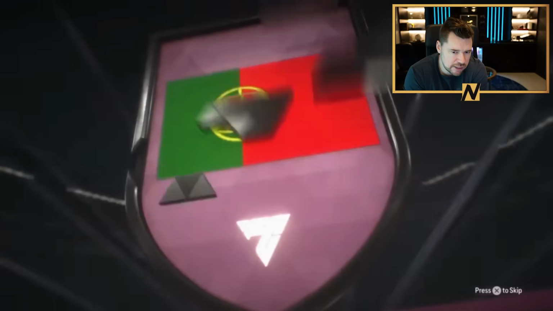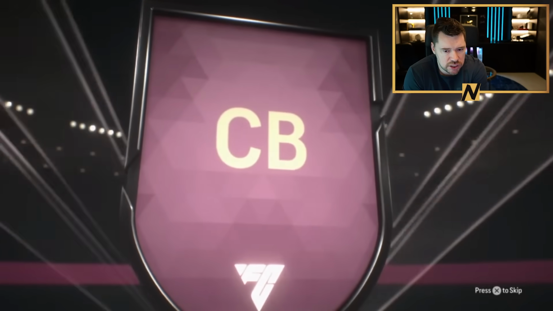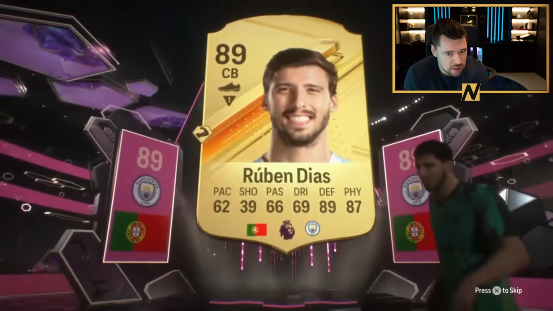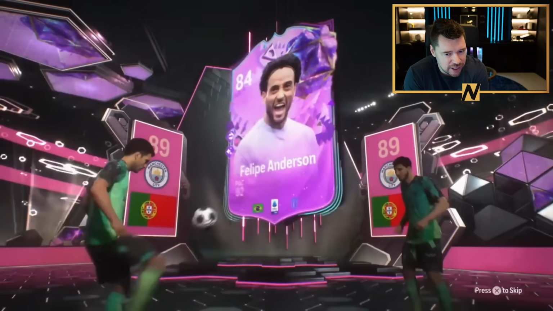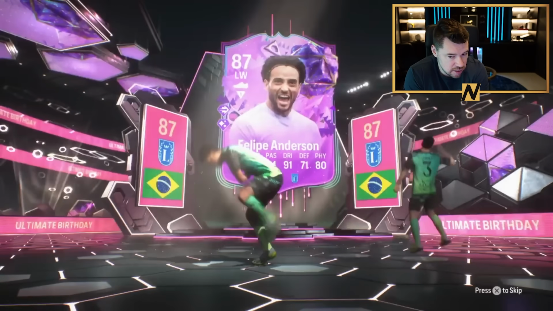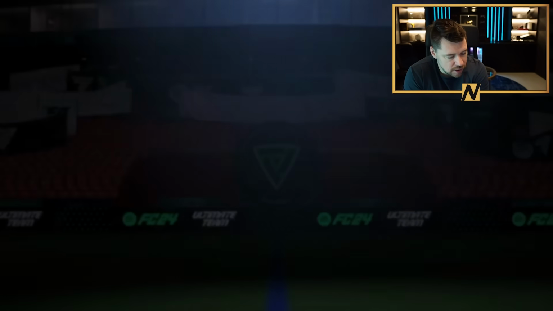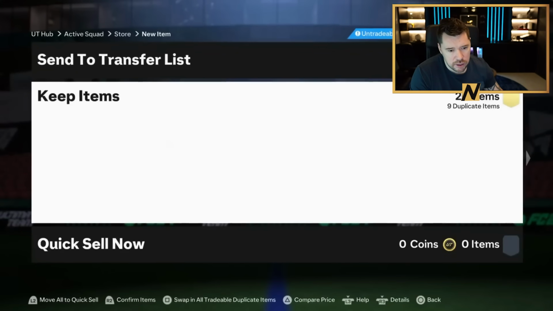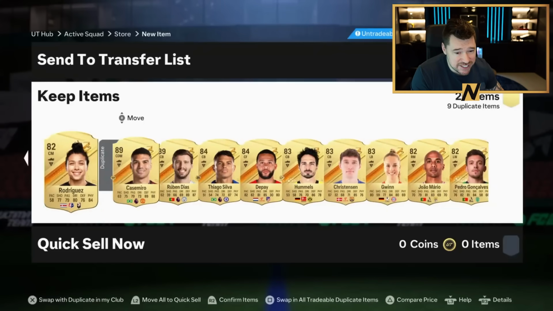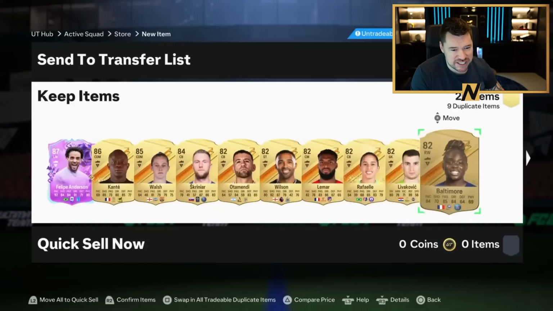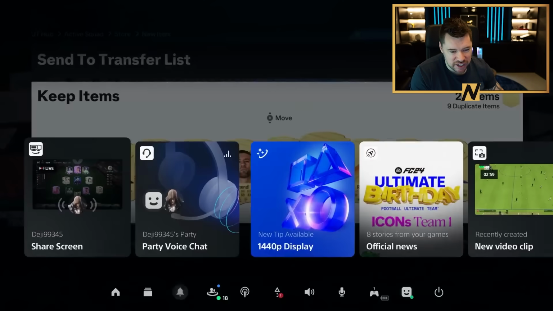Oh, here we go. Okay, dead pack then. Portuguese. Ruben Dias. Oh, my days. This is going to be the best pack we've seen. 89 Ruben Dias. And Felipe Anderson. And Ante Walsh. And 89. That is an amazing, amazing pack. Two 89s and a foot birthday card in there as well.